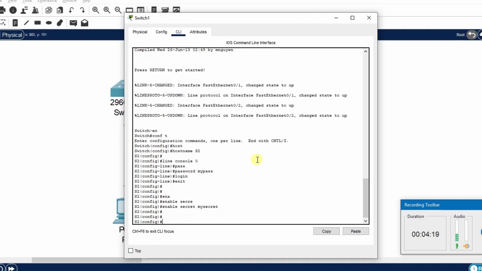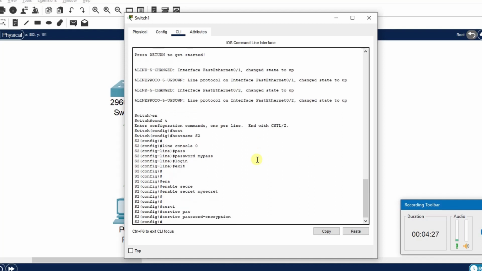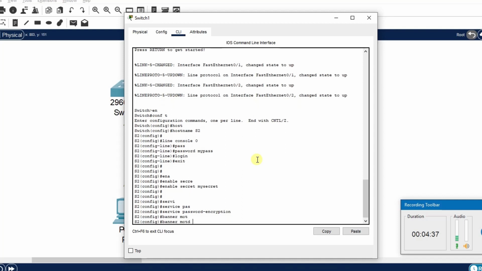Okay, so if you want to encrypt the password, there is a service password-encryption, and the next will be the message of the day. So it will be banner motd, and then we can write: this is a secure system, authorized access only.